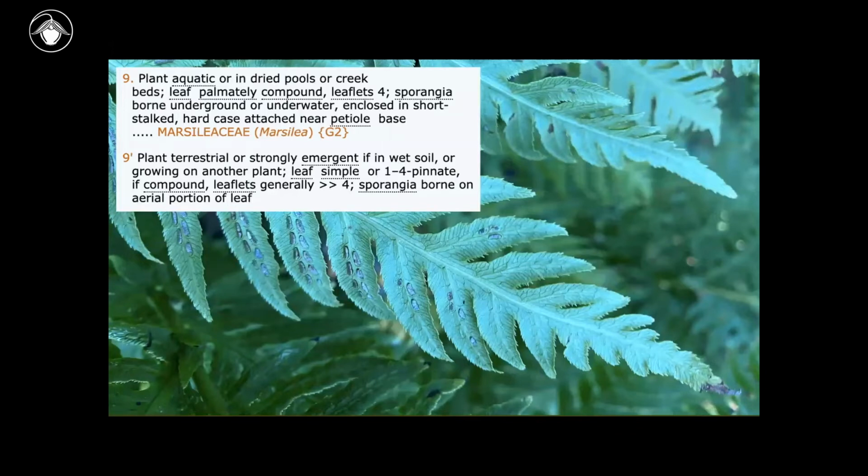Plant aquatic or in dried pools or creek beds, leaf palmately compound, leaflets 4, sporangia borne underground or underwater, enclosed in short-stalked, hard case attached near petiole base. Or plant terrestrial or strongly emergent if in wet soil, or growing on another plant, leaf simple or 1 to 4 times pinnate, if compound leaflets generally much more than 4, sporangia borne on aerial portion of leaf. So we have the sporangia borne here on the leaf, and these leaves are much divided and not in leaflets of 4. So we'll go with the second choice.